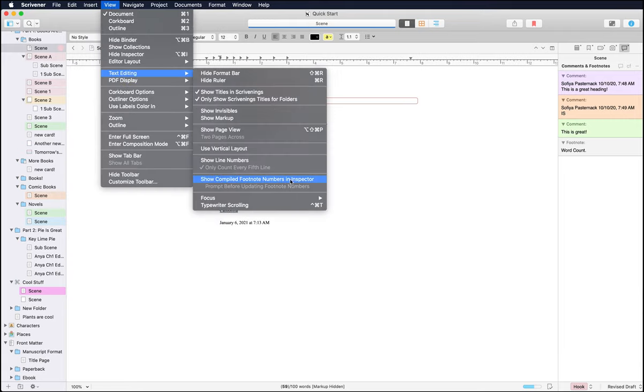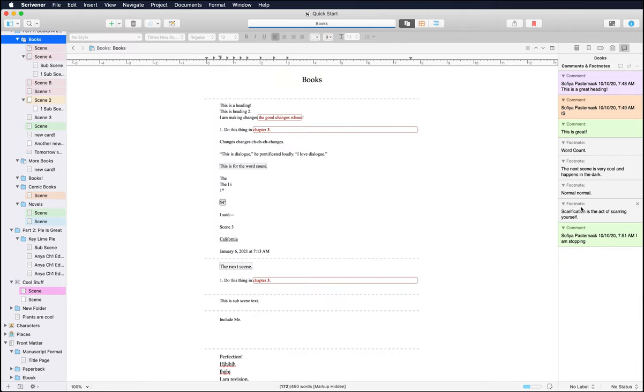All right, show compiled footnote numbers in Inspector. This is for after you have compiled and all the footnotes have been counted and accounted for. They will be numbered, and they'll show up in the inspector with a number, but I haven't compiled this, so it's not going to do that. After you compile and you've compiled your footnotes and exported and everything, then this will show up over here to make it easier for you to refer back when you are coming back through to edit.